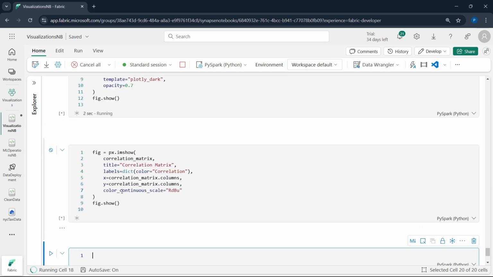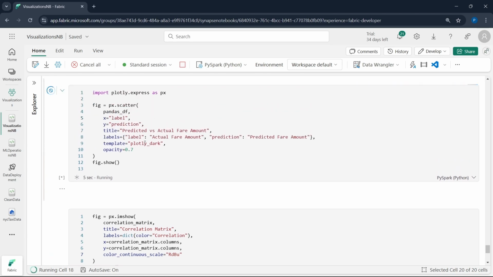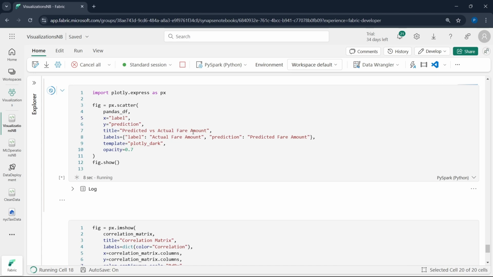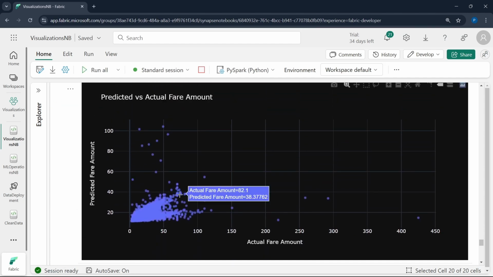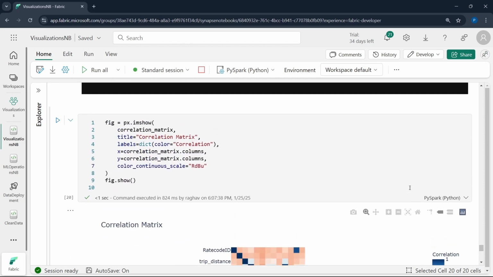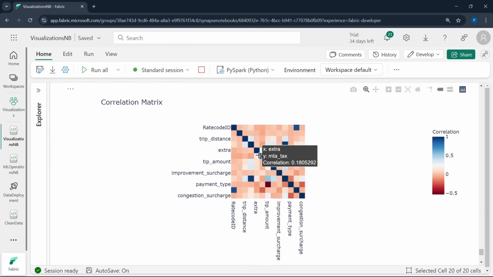And the final one will be the correlation matrix in a different format. This one is predicted versus actual fare amount, to test our hypothesis and our ML. So let's wait for it to be visualized. And here you can see it's a similar graph to the one we created above, but it is a little bit interactive, so that we can see every dot value, the predicted and actual amount, here as well. Now the final one is correlation, but a little different, a little bit interactive.